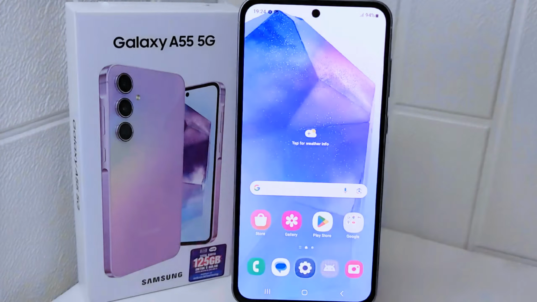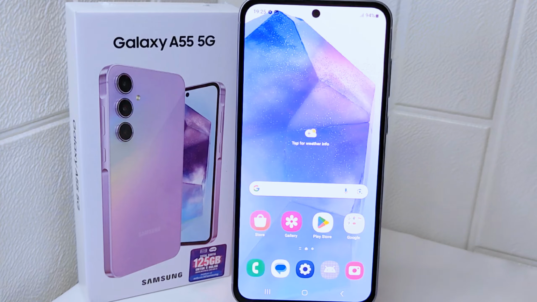Well, that's the tutorial on how to change a screen lock to a pattern on Samsung Galaxy A55 5G device.